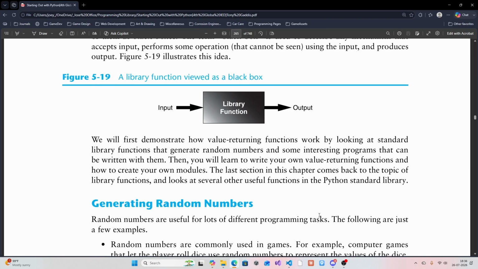We will first demonstrate how value returning functions work by looking at standard library functions that generate random numbers and some interesting programs that can be written with them. Then you will learn to write your own value returning functions and how to create your own modules. The last section in this chapter comes back to the topic of library functions and looks at several other useful functions in the Python standard library.